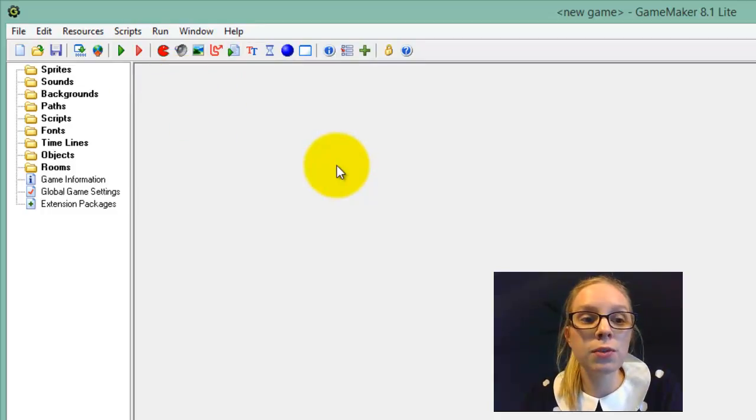So the first thing we need to understand about GameMaker is there are two different assets that essentially represent the same thing. This is a sprite and an object. The sprite is like a costume or the way that an object looks, and the object is what we actually program to do things. So they're the first things that we're going to create.